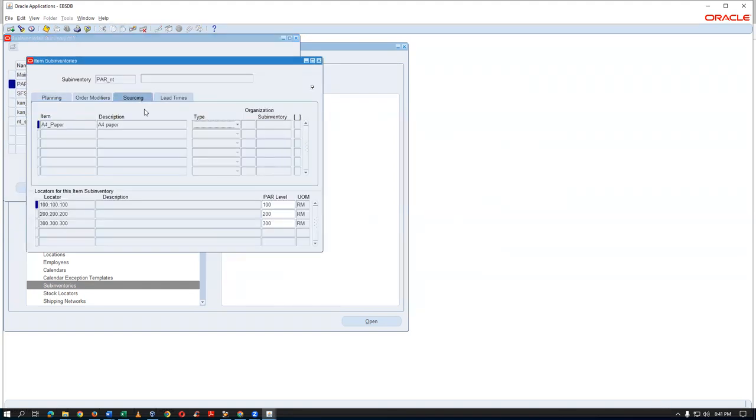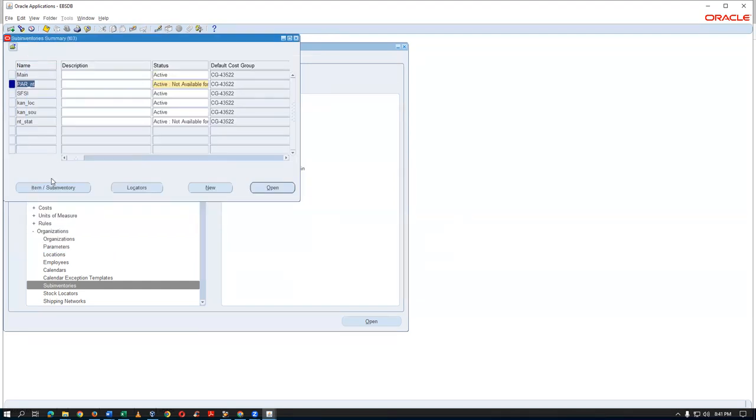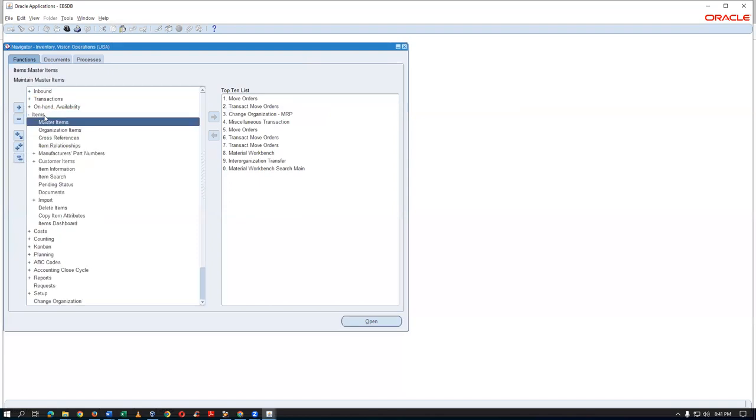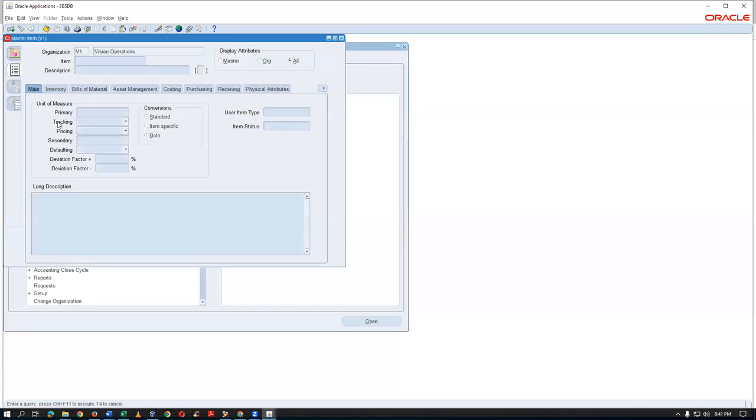So here in the sourcing details, I have not given any type at all. If the type is missing in this place, it will try to pick up from the item sub-inventory level. Nothing is there. At the sub-inventory level itself, it will check for the source. The source type is again missing here. So it will go on and check on the item, the master item. It will query the item and check on the item itself. So here, what happens if you go to this place?